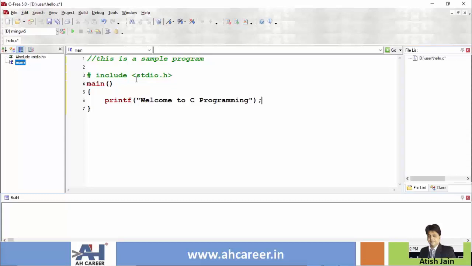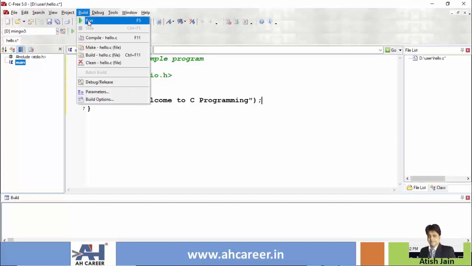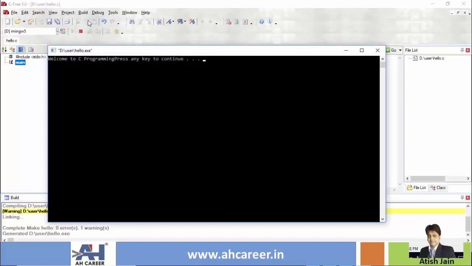Now once the program is written, you can click on this icon which will compile and run your program, or you can go to build and say run, and see here, this is how you get the output, like welcome to C programming, and one default message, press any key to continue.